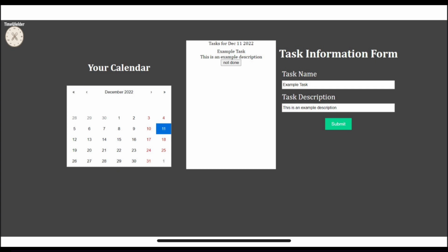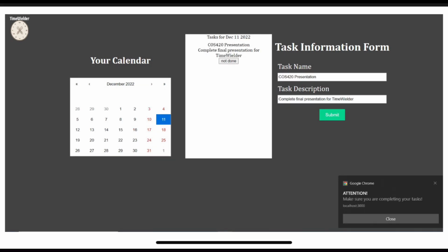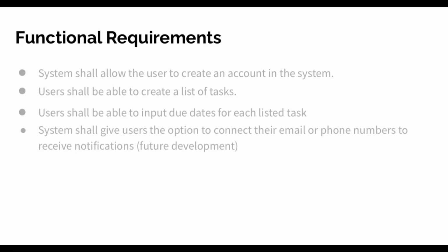Our plan in the future is to make that functional so you can mark whether or not you've completed your tasks. Down in the corner here, you can see there's a notification saying attention. Make sure you are completing your tasks. That's the notification functionality we have right now. It's not automated yet, so we have to manually push the notifications, and for future plans, we plan on making that fully automated.